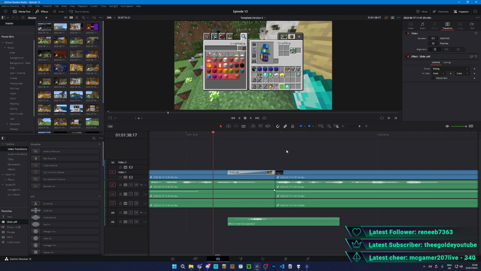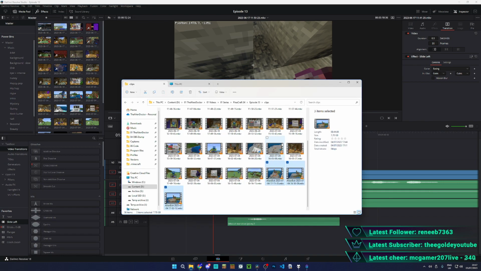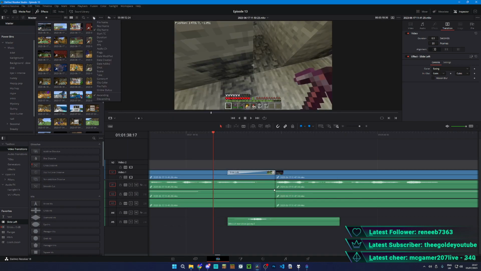DaVinci Resolve doesn't import in order. If you sort it by clip name, because OBS just outputs the date and the time, and on my AlienBot clips I have AlienBot at the start, then it would sort it, assuming the clip name is how you want it sorted. I guess if you have them named something else, you could sort by date created or date modified.